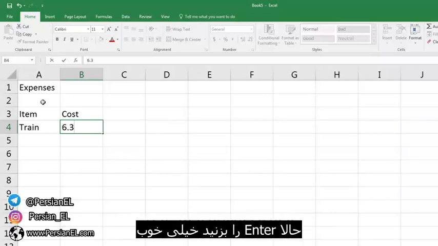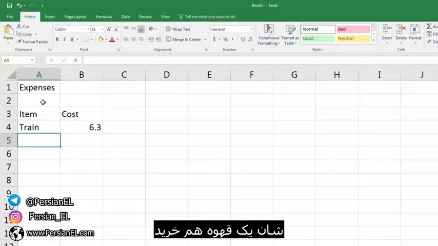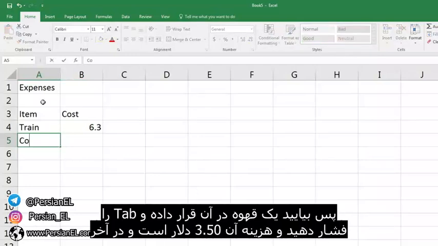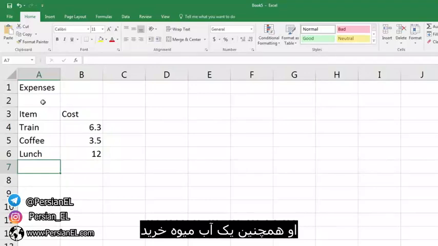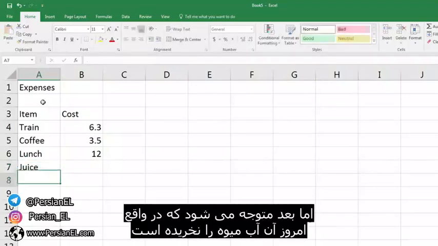Now click Enter. All right, Sean also bought a coffee, so let's put Coffee in and press Tab, and that costs $3.50. And then lastly, he bought some lunch, and that cost $12. And Enter. He also bought a juice, but then he realizes, actually, he didn't buy that juice today.